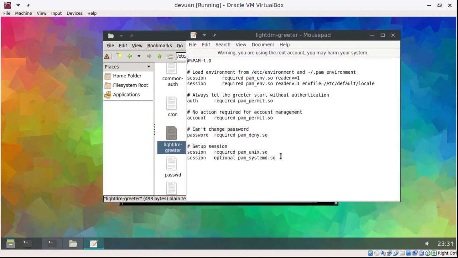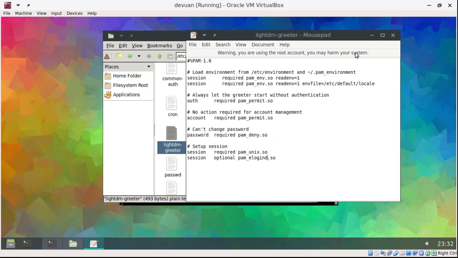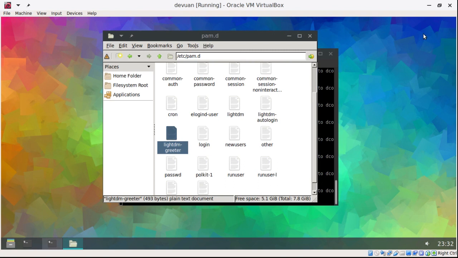Okay, and right here on the bottom, you can either just comment this one out and add a new line, but I'm not going to do that. You see here it's calling for systemd, and we don't have systemd. You need to change that last line to elogind and save it. And by doing that, you'll be able to shut down and restart from the login screen.